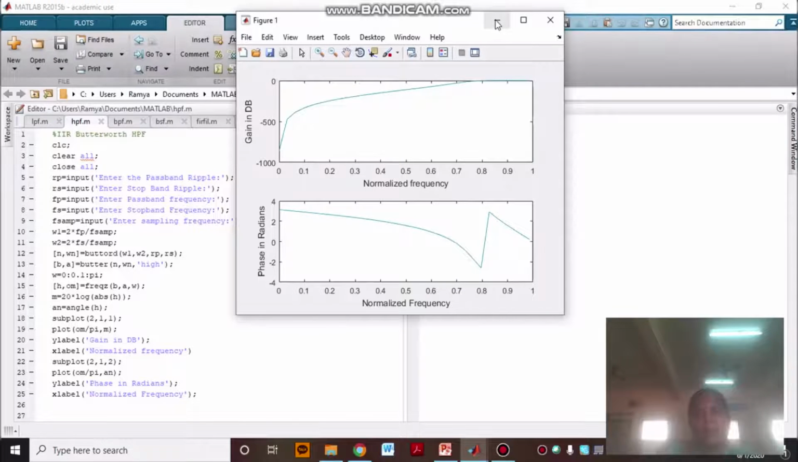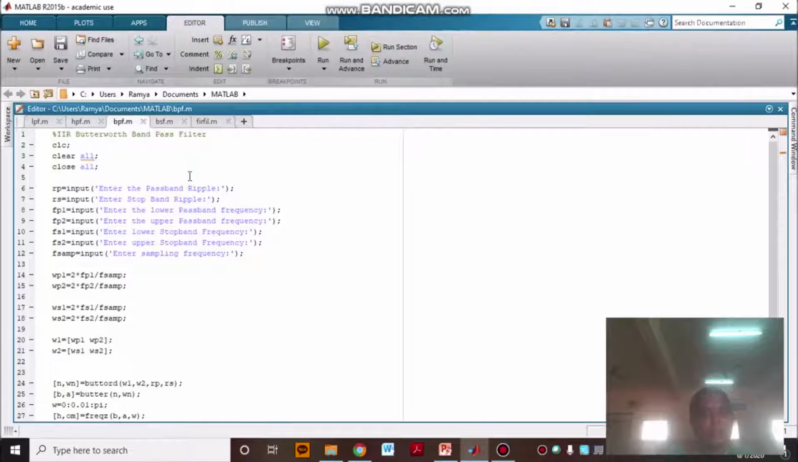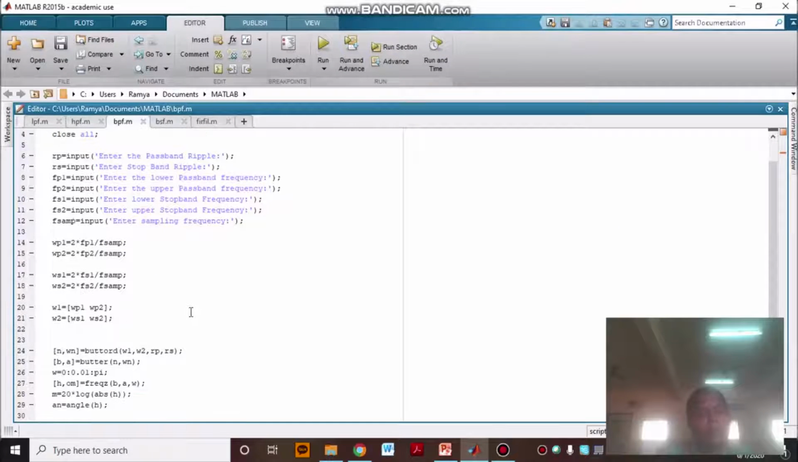Okay. Now I will show the band pass filter frequency response. So same thing here also, but here I am having lower pass band frequency. Already I have shown the characteristics curve of the pass band frequency, and then this is your lower pass band frequency, upper pass band frequency, lower stop band frequency, upper stop band frequency, same thing. So we have to do the sampling.